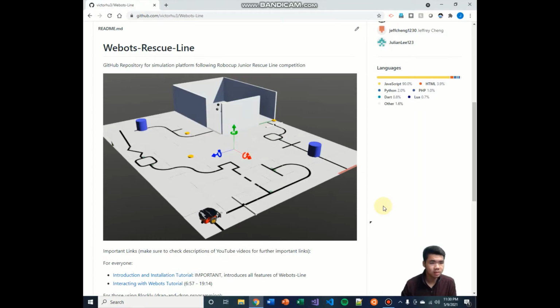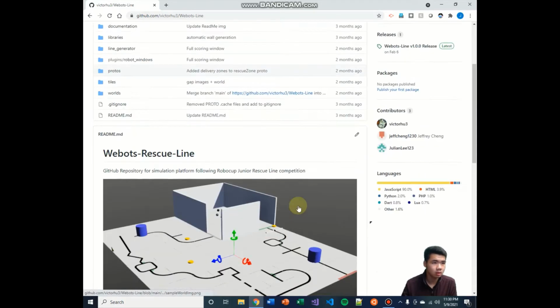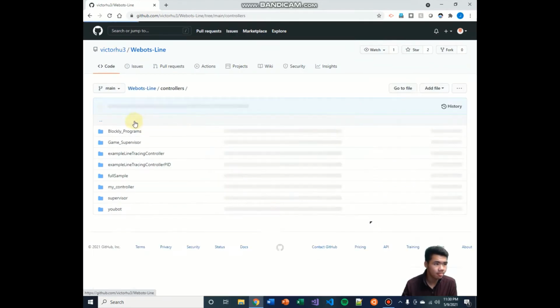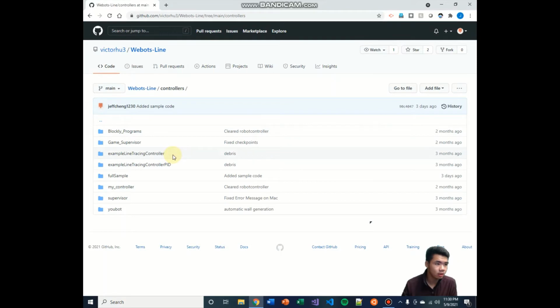So if you visit the GitHub repository for Webots-Line, the link to the GitHub will be in the description. And you come to the controllers folder, you will find three controller folders: example line tracing controller, example line tracing controller PID, and full sample. And each one of these folders contains sample code for you to work through to get a better handle on how to program inside of Webots. And each one does a specific task.